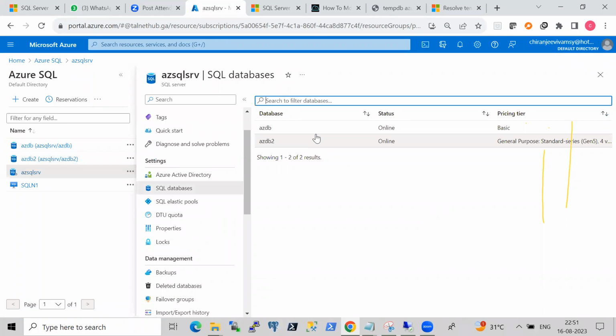That's the reason I'm saying it is Elastic Pool. We need to change from server level, right? Elastic Pools are a different story.